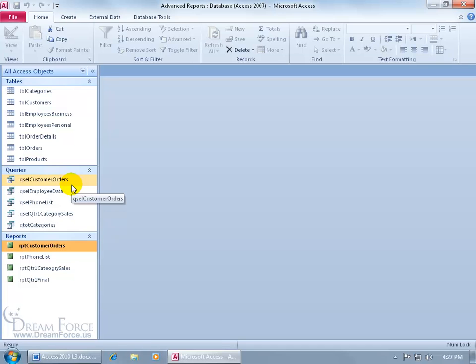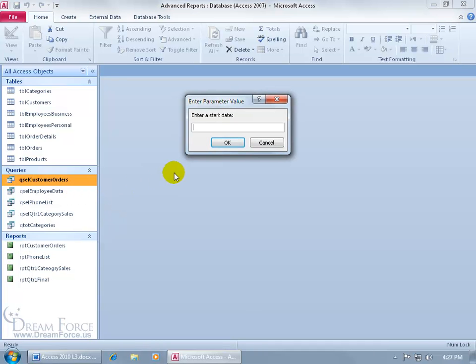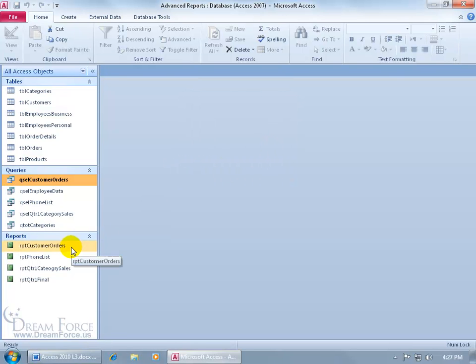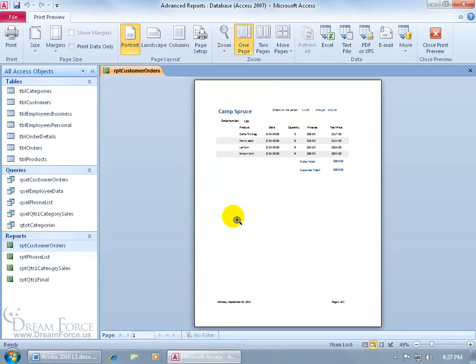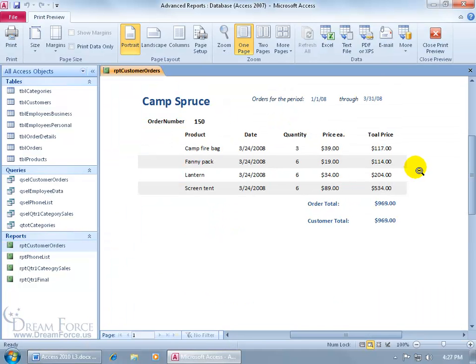So I've got this parameter query here that when I double click, it's going to prompt me for the criteria or parameters. Start date, end date. Let me click cancel. This report is based upon that query, so if I double click, it's going to ask the same thing. So if I just type in 1/1/08, hit enter, 3/31/08, hit enter. Let's try Camp Spruce, hit enter, click to zoom in. There we go. So between those two dates, Camp Spruce purchased these products.